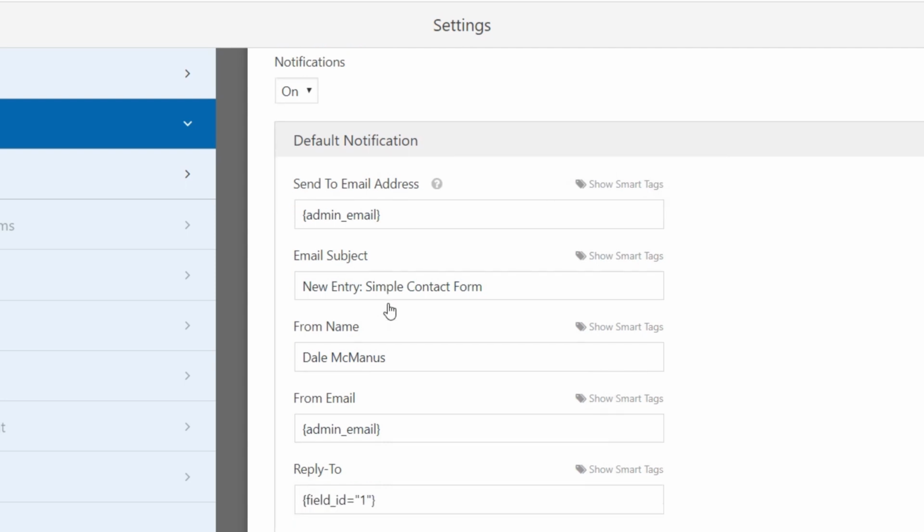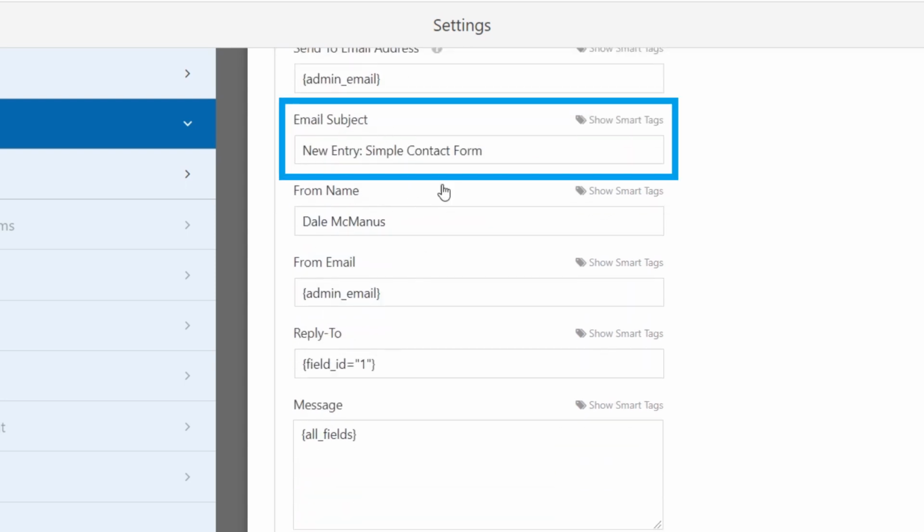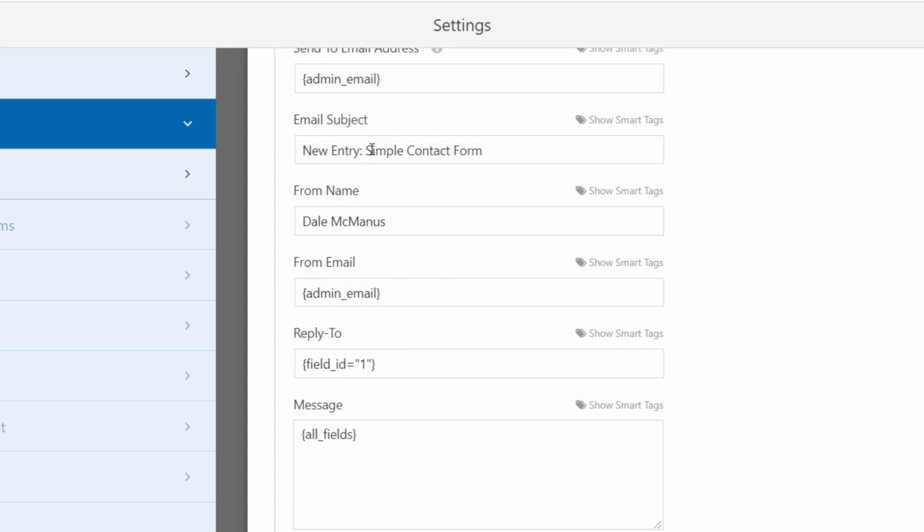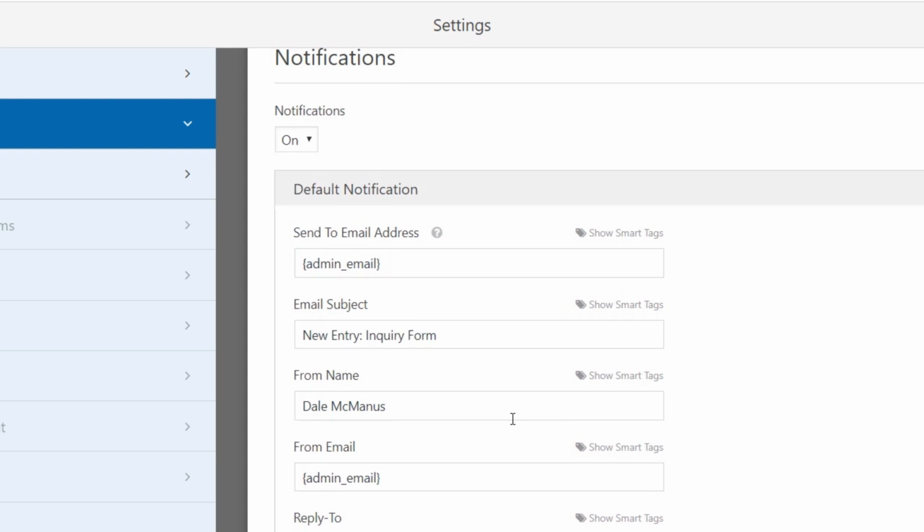And then here's the information that it's actually going to show up inside your inbox as. So the subject is going to say new entry with simple contact form. We'll just say new entry inquiry form, like that. And then it's going to have your name on it, which is totally fine. And then it'll give you the reply to email and the message.